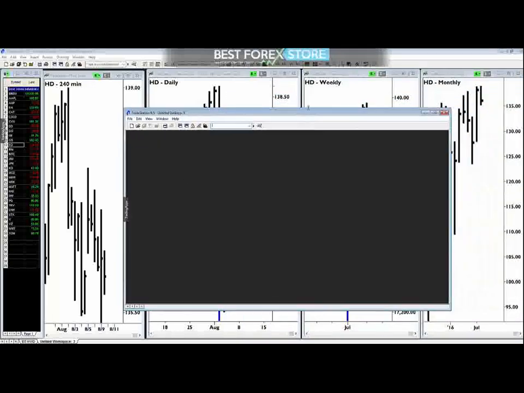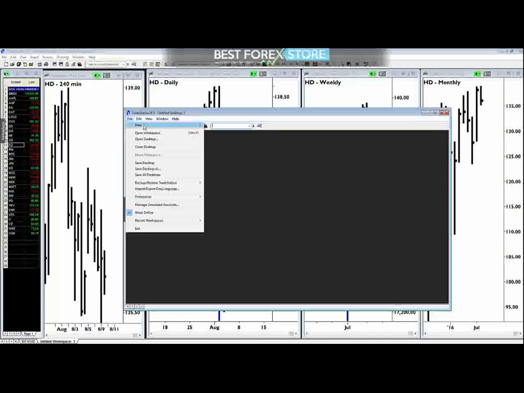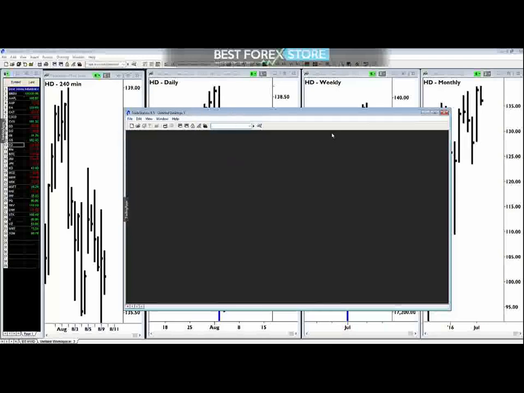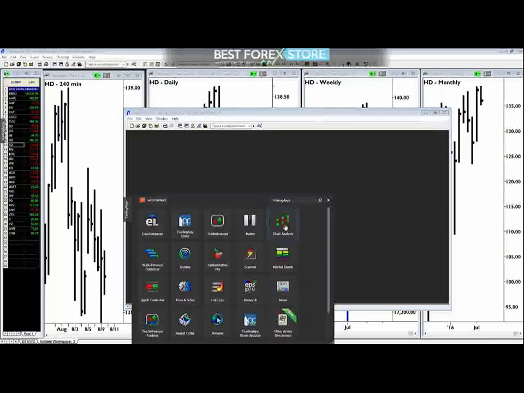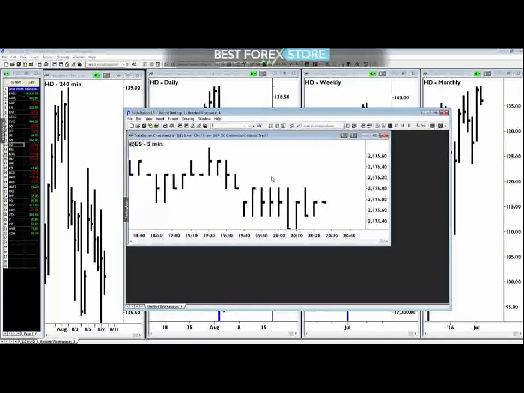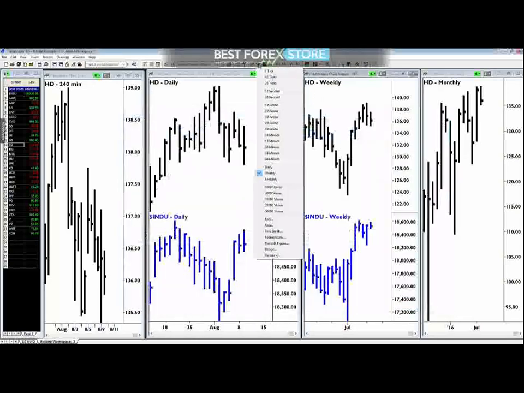So here we have a completely different desktop, and you can save these. You can file and save the desktop, and so you can have a storage of desktops as well as workspaces in here, or charts as we call them. But so for example, let's say that you wanted the daily chart here.